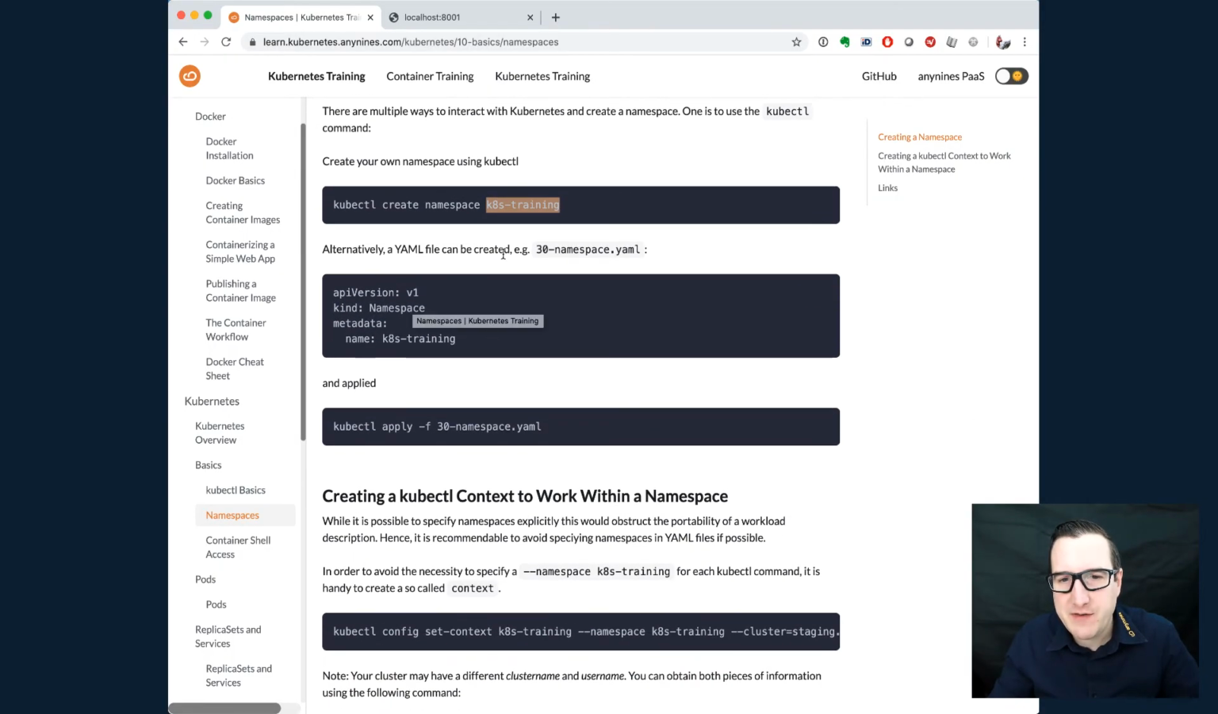All right, so now we have our Kubernetes namespace. It is worth mentioning that you can interact with Kubernetes using the command line in multiple ways. So what we've done now is we've told Kubernetes to create a namespace, but you could have also described the namespace in a YAML file and then apply the YAML file, and you'd have the same result.